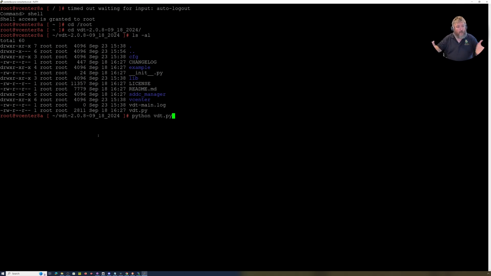I've also enlarged the SSH session here so you can see the stuff that's going to scroll up the screen, and we'll go back and have a little look at it. Basically what we're looking for is red failures. Green is going to say pass. So that's all I'm going to do. Python space vdt.py. I'm going to hit enter.